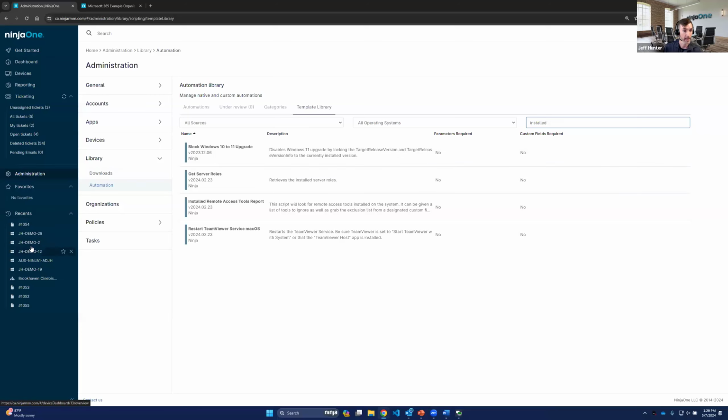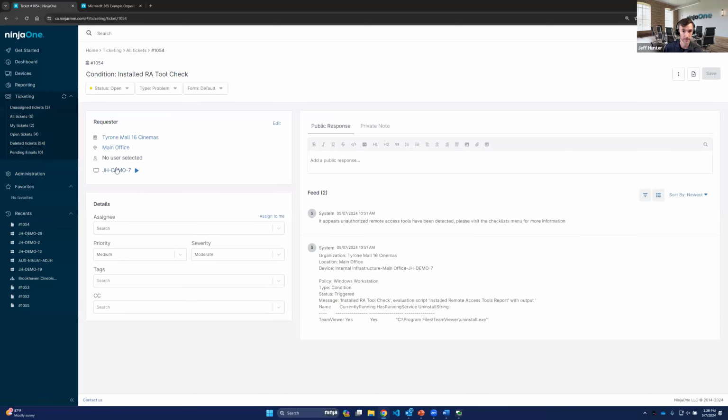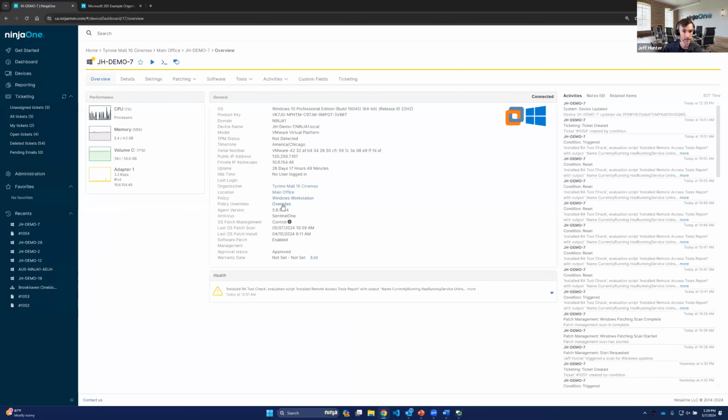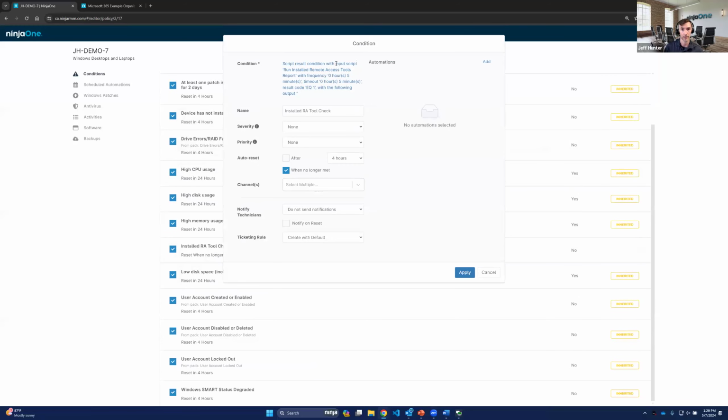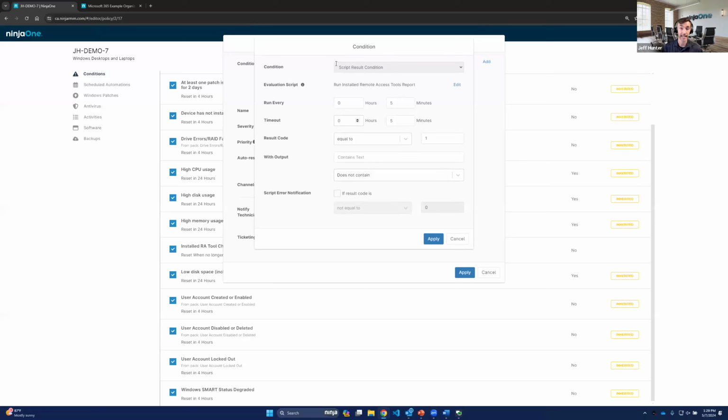And then we'll go ahead and go back into our ticket here. Let's look at this particular device. And so right here, we're checking on this device using a script result condition. Essentially, this lets you convert any script into a potential alert. So anything that we can't alert on natively, if you can alert on it using Batch or PowerShell or Shell script, we can go ahead and create that alert. In this case, we're looking for the remote access tools. When we find an unauthorized remote access tool, we're going to go ahead and create an alert. You can see the result code here is equal to 1, indicating there's some sort of issue.